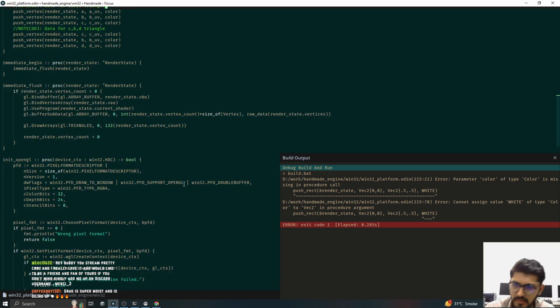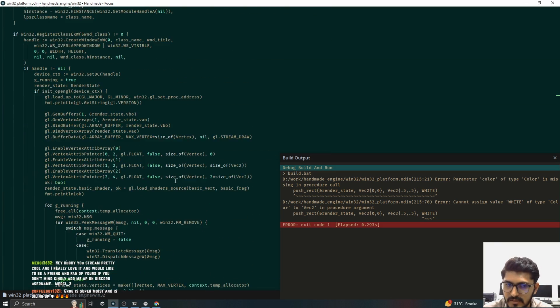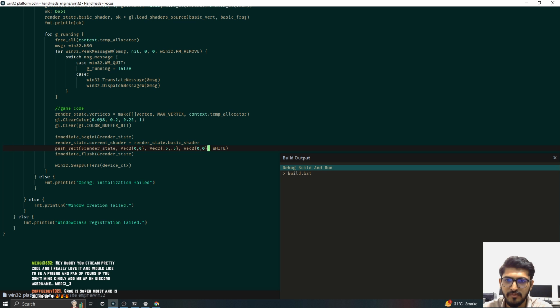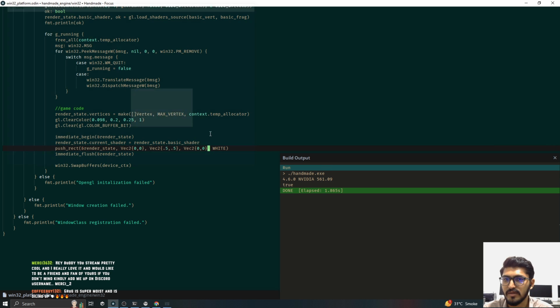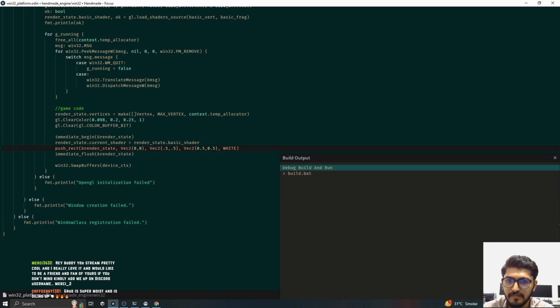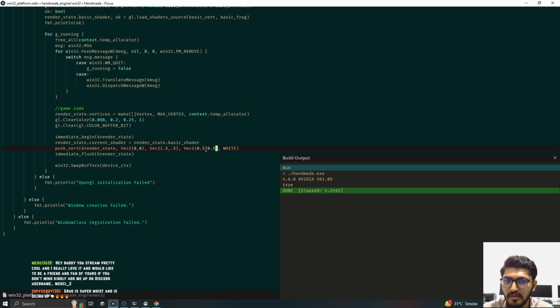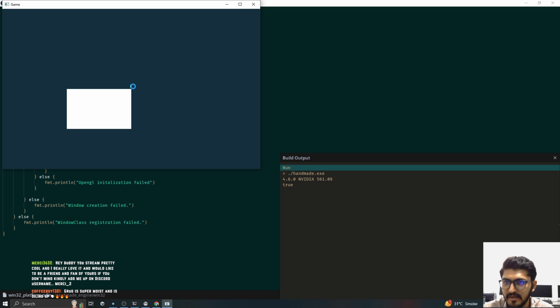Okay, so there is an error because now push rect needs to have offset. So for now, let's just pass our offset to be 0, 0. So now it would be the same as what it used to be. Now if I do this 0.5, whatever I pass into the position would be the center of my rectangle. Let me pass this as 1 and this as 0. So now my position would be at this.